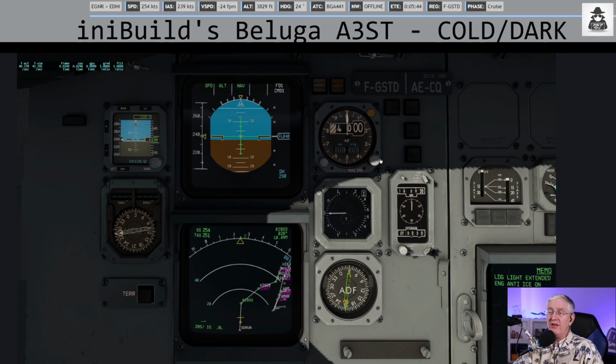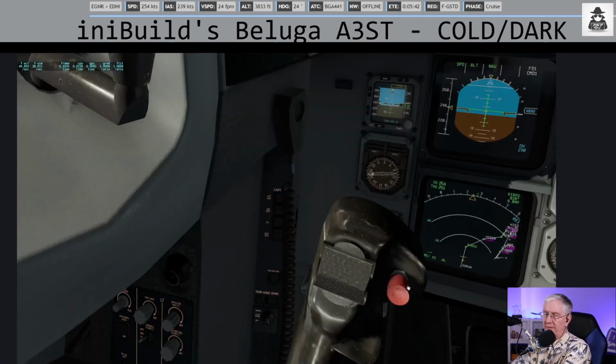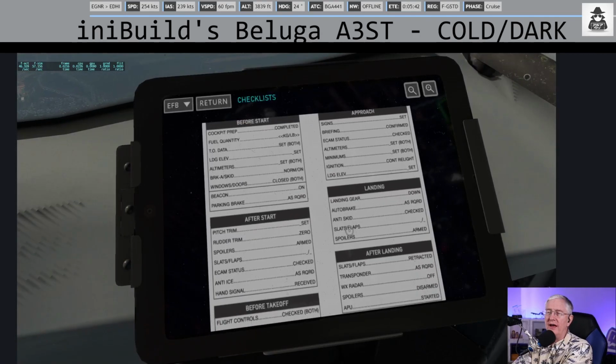We forgot to change the altimeter setting. We should change that to 1007. So 1007, so the altimeter's been checked and set. Minimums, we've set minimums. The ignition, though.